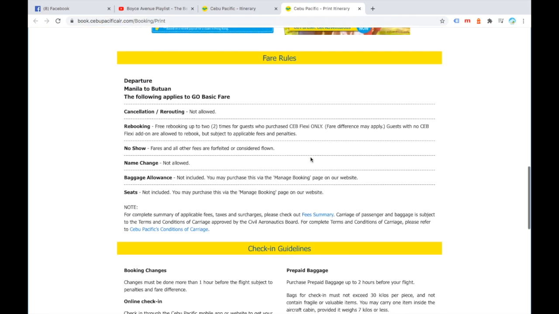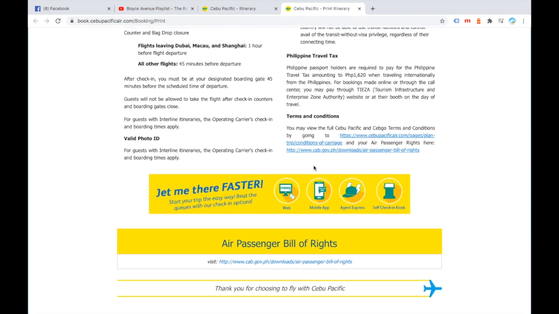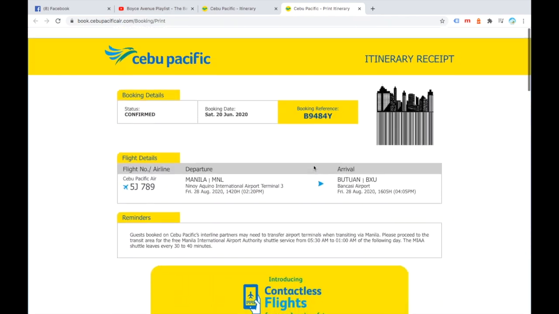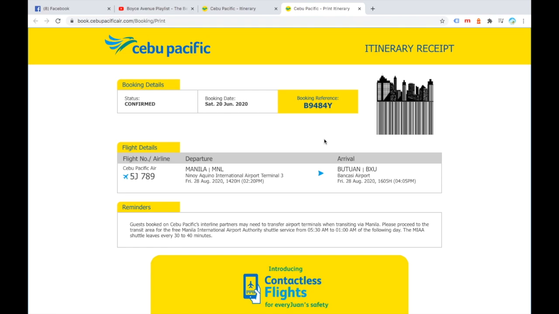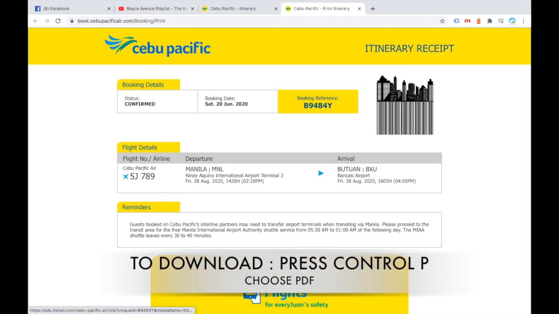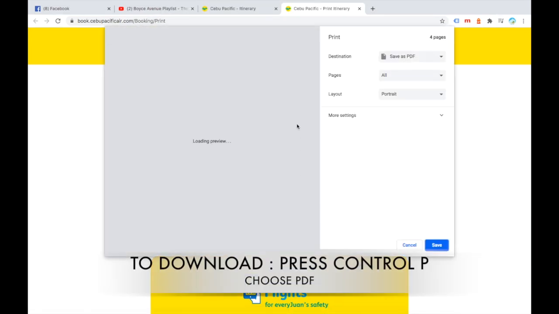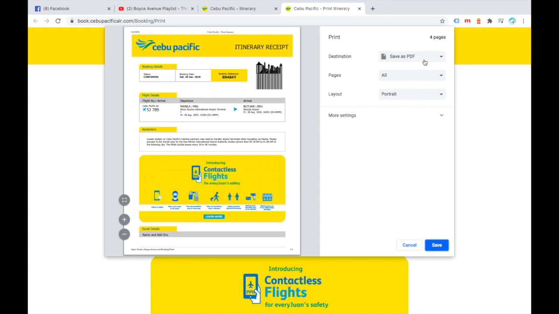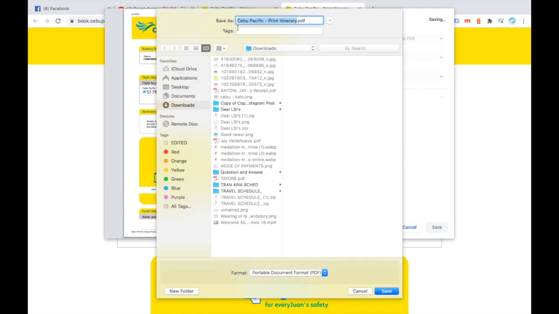It's very, very simple. You don't need to go to travel agencies or ticketing outlets or call the call centers. You don't need to do that. Just do it yourself online and watch this tutorial. Now you're going to save your new ticket.